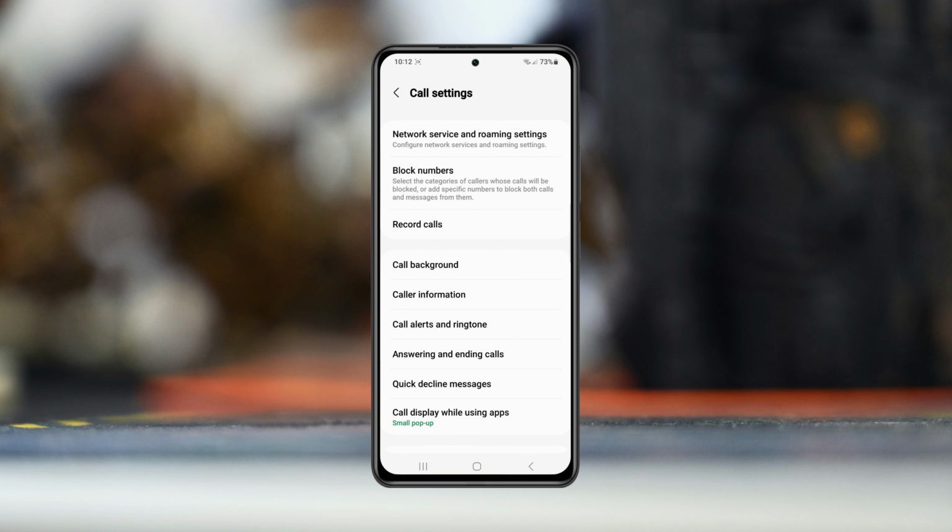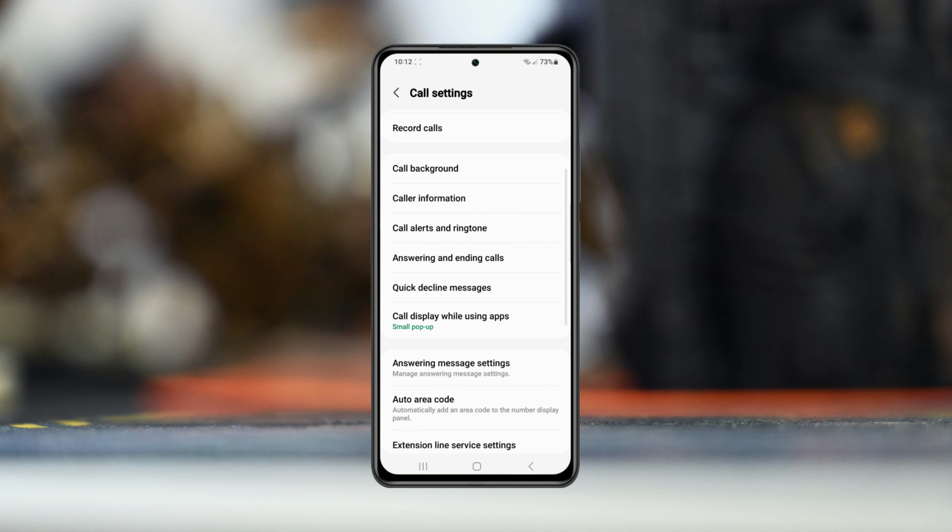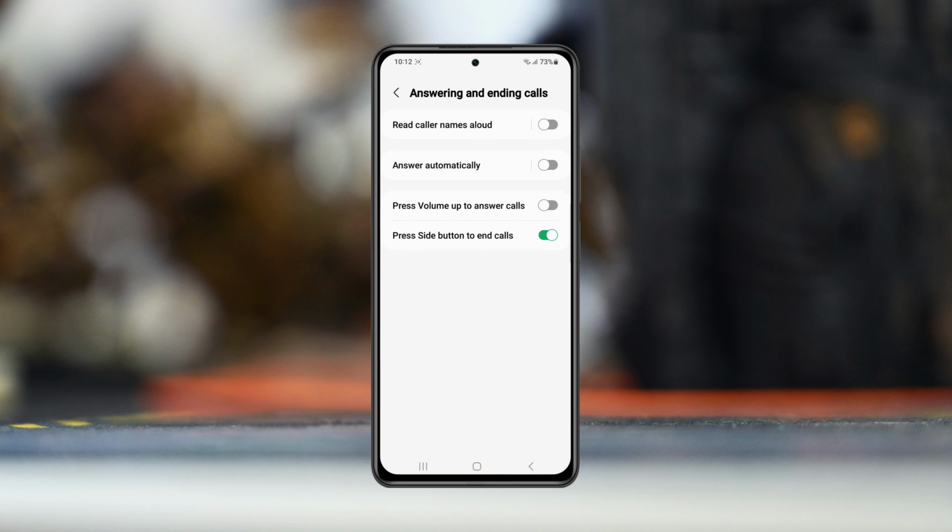Now, once you're inside the call settings, you just need to scroll down a little bit and tap on Answering and ending calls. Once you tap on this, it will bring up a couple of options. And inside this one, you'll see the option Press side button to end calls.